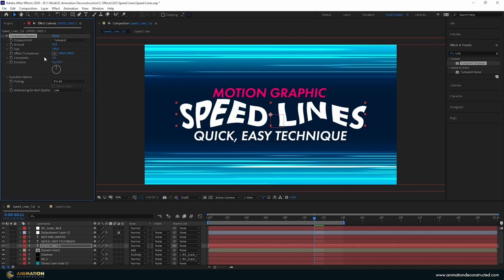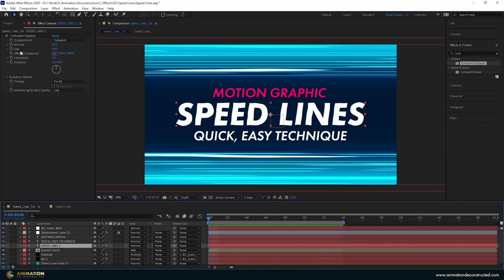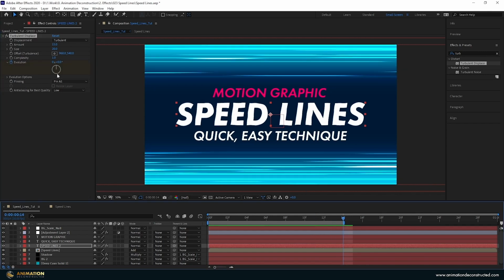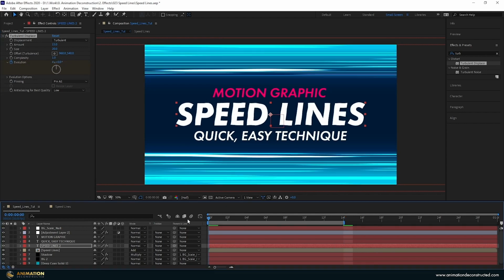And we're going to change two things. The amount, let's take this down to 15. And the size of this, you can see this is really distorting this too much. Change the size of this right down to about 20. Then what we can do is just turn on the evolution, move over to the 14th frame, and just drag this forward slightly. So let's do 4 revolutions and press play. And just see how this looks.